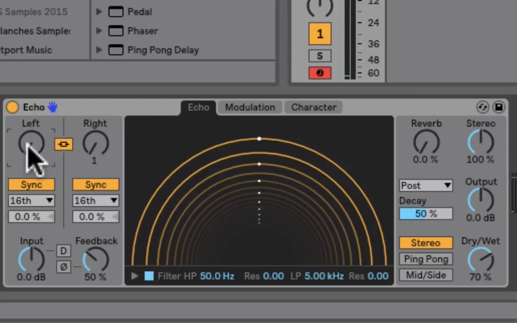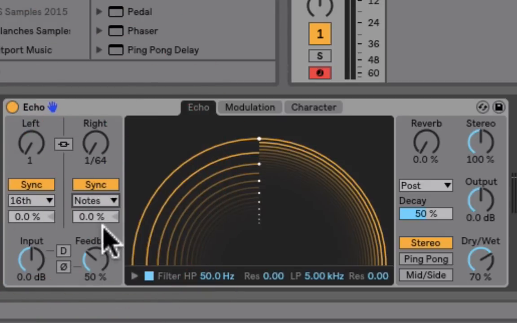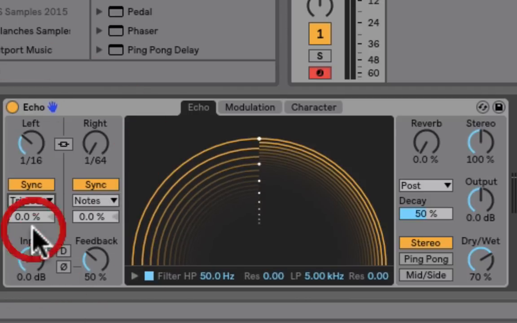So to see what's happening over here on the echo tunnel visualization, I'm going to unlink them again and I'll just make some changes over here. So I'll put the right channel into notes and the left channel will switch to triplets. So you'll see small subtle changes over here with the position of these lines. So the lines represent what's happening.